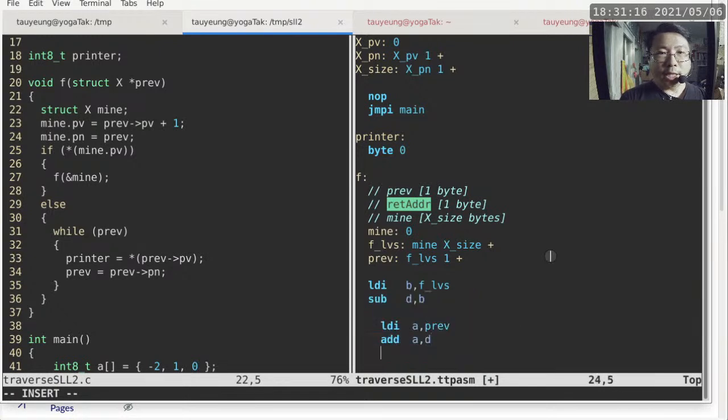So now we have the address of pref, and then we have to do a LDAA to get to the value of pref. Okay, so now I want to be careful because I don't want to overwrite register A because I want to use it again, on line 24. But line 23 does not care about the value of pref. It wants to know member PV of the structure that pref is pointing to.